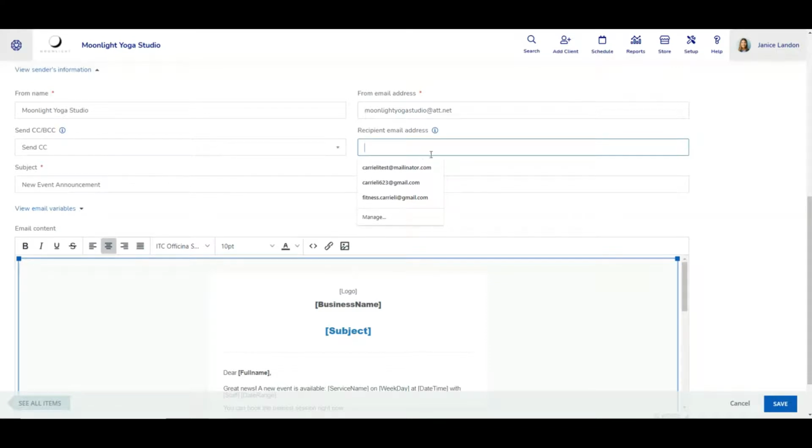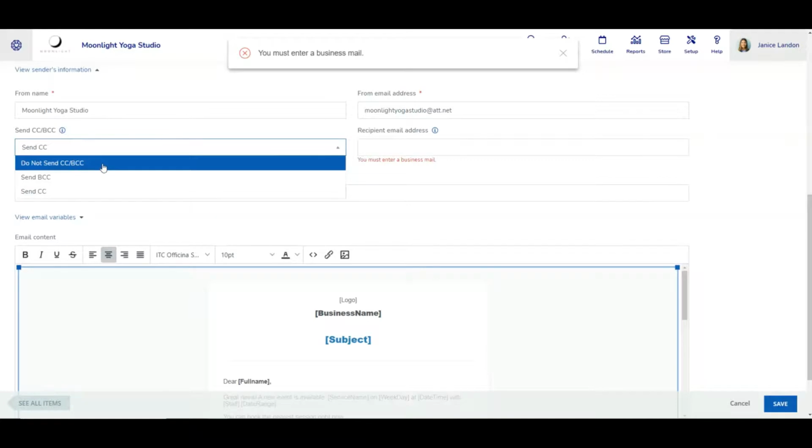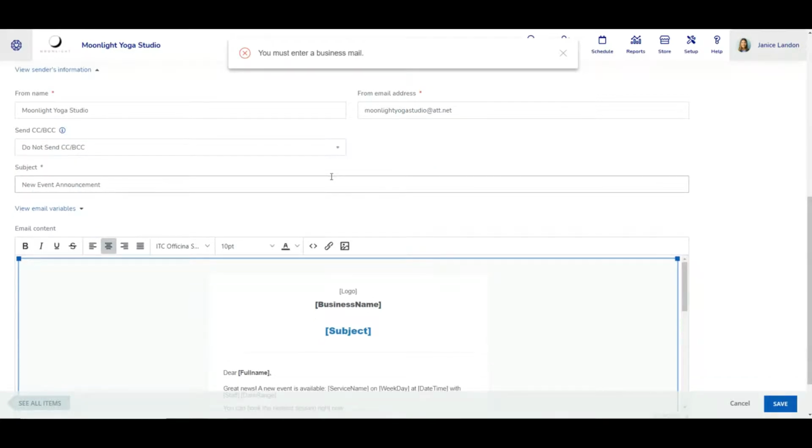Simply, if you want to send it to different people, you can go ahead and type in their email, put a comma, and type in the next email, such as this. So it's going to be separated by a comma. Okay. And if you don't want that to send to BCC or CC, you can just leave it as do not send CC or BCC.